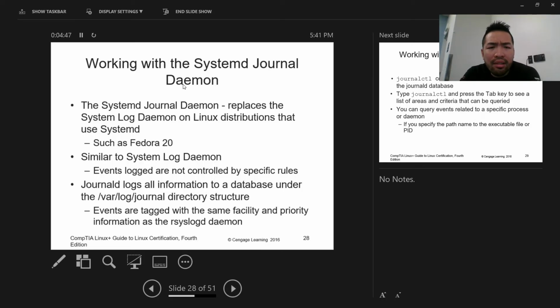Working with the systemd journal daemon. The systemd journal daemon replaces the system log daemon for Linux distributions that use systemd, such as Fedora 20, but we know the new Fedoras are out there. Similar to the system log daemon, events are not controlled by specific rules. Journal logs all information to a database under the directory structure, so you're going to be in a log journal. Events are tagged with the same facility and priority information as the rsyslog daemon. Okay, so we're going to work on the next slide.